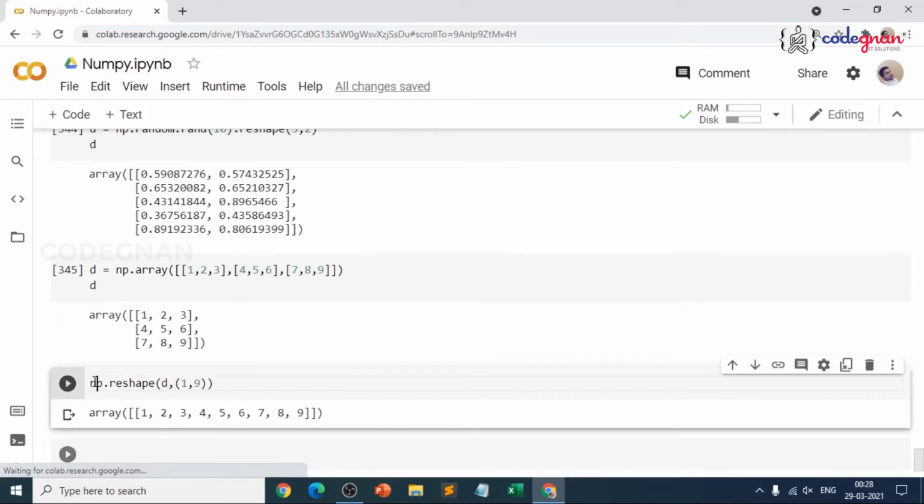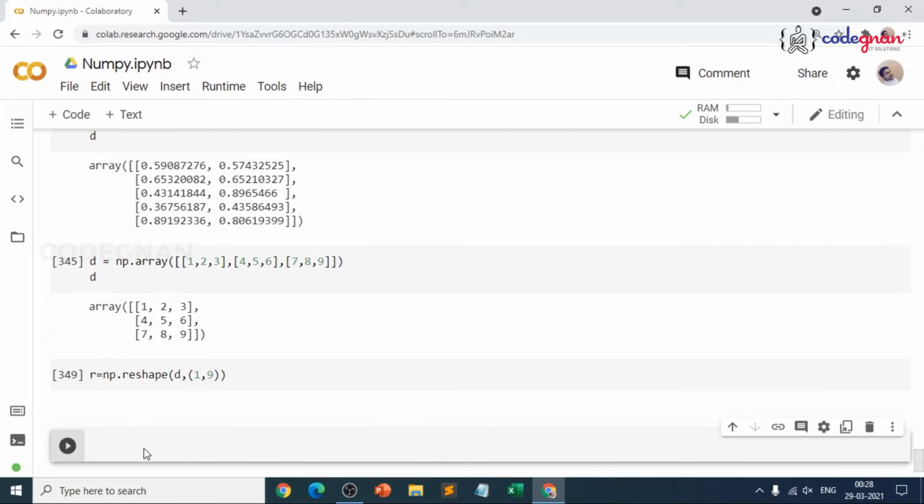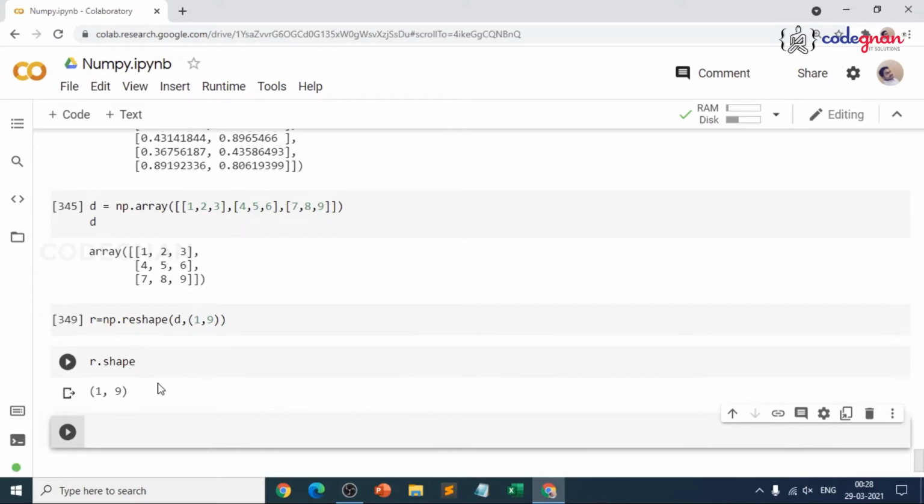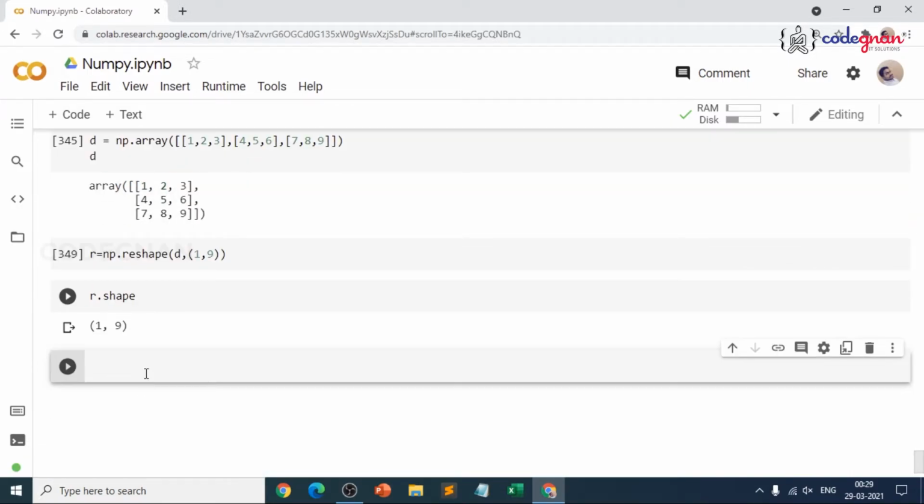Okay. To make it even easier, let me just throw this to a variable, and if I want to get the shape of it, r dot shape. So automatically you could see that is 1 row 9 columns. I just wanted to make you figure it out. But I'll give one more example of what happens if you throw it in this way.